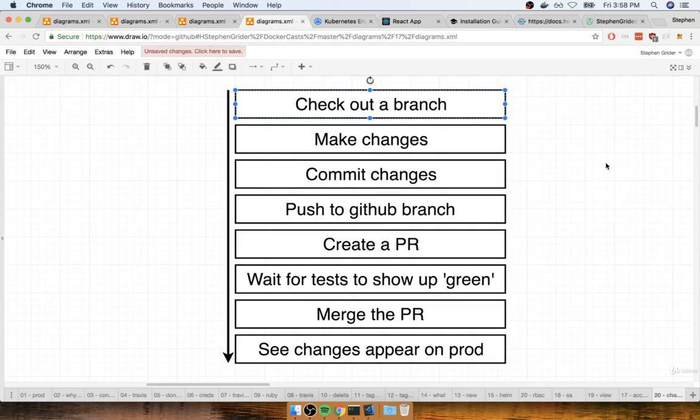We're going to check out a Git branch where we're going to make all of our changes. We'll then commit those changes, push those changes up to GitHub, and then create a PR to merge our branch into master. Remember, we generally treat master as like the perfect branch, and whatever code is on master should be the same code that is currently deployed.